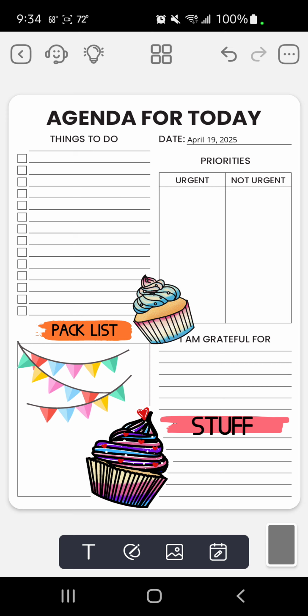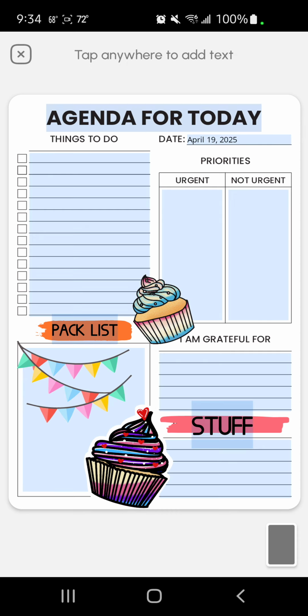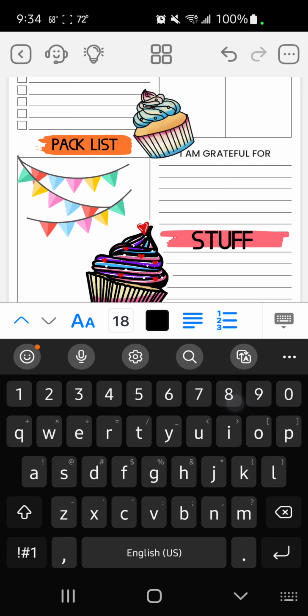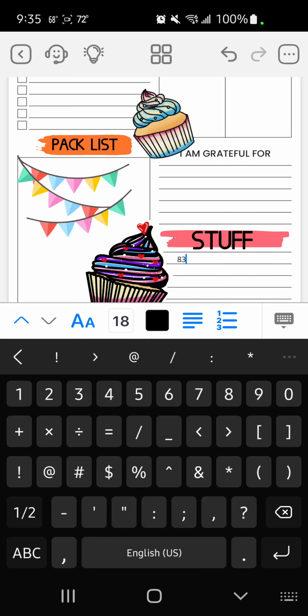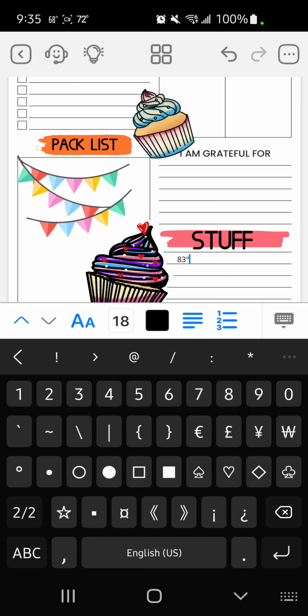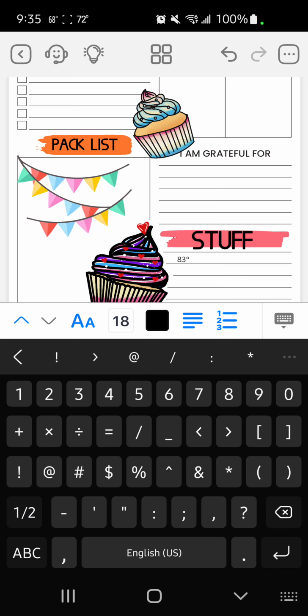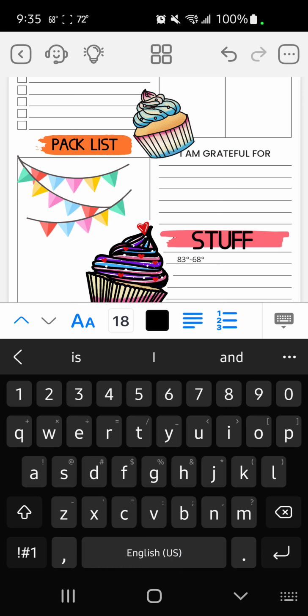Okay, so number 1, let me find out what the weather is. In San Antonio, it's 73 degrees Fahrenheit with cloudy skies. Today, you can look for lots of clouds with a high of 83 degrees and a low of 68 degrees. I'm trying to remember what she said. So 83 to 68 degrees. Nope, wrong one. And I think she said cloudy.